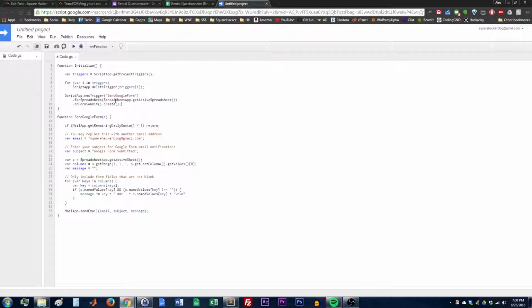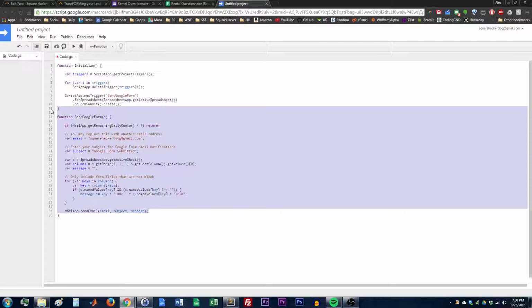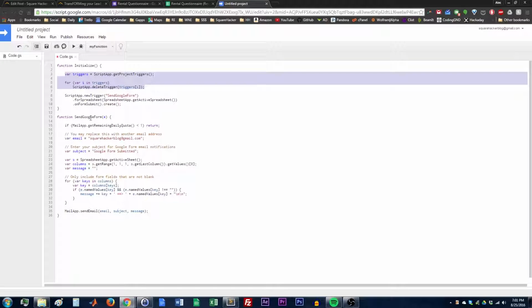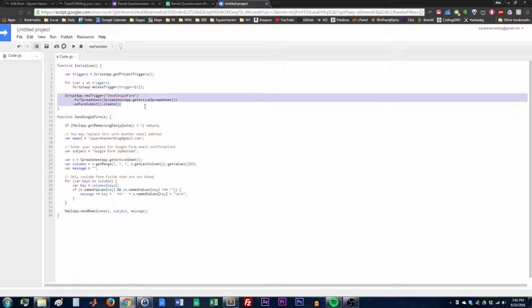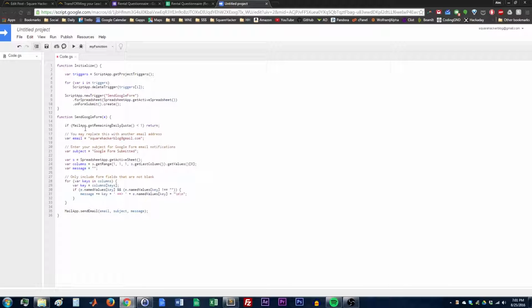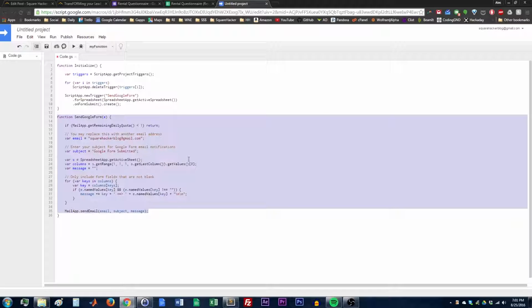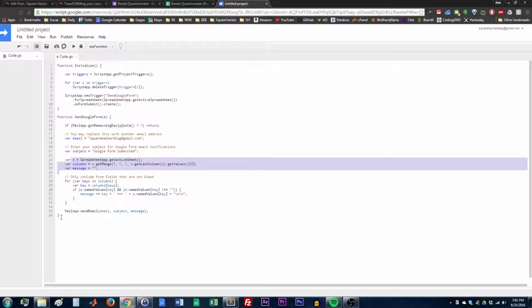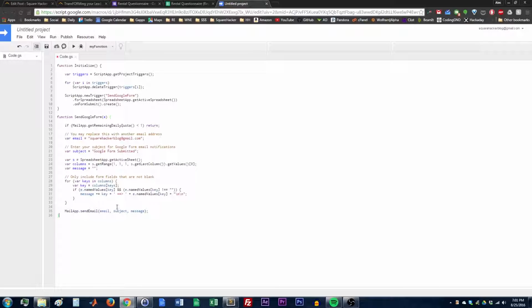So now we have an initialize function, and we have a send Google Form function. So essentially, what this initialize function does is it sets up the trigger that we're going to talk about in a second, and it sets up the spreadsheet to be able to send out responses. And then this is kind of the heart of the program here. It's sending the actual form with your email, subject, the actual content, and then finally sending all the different variables to your email.